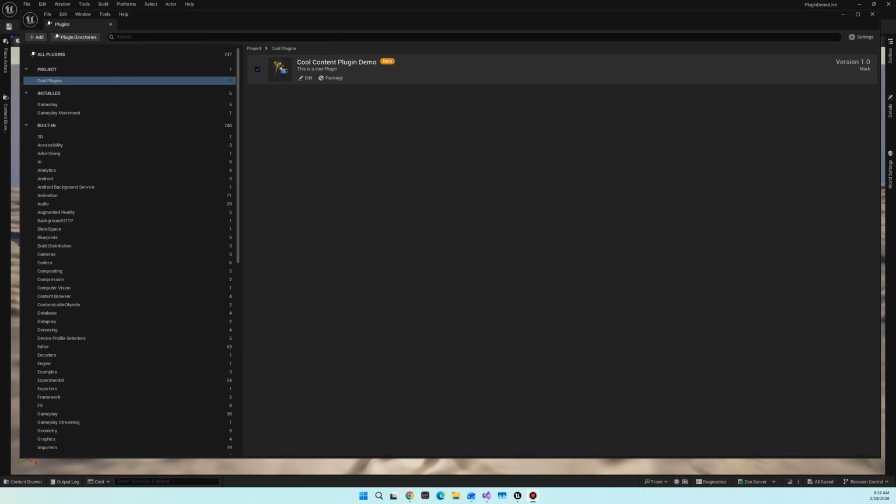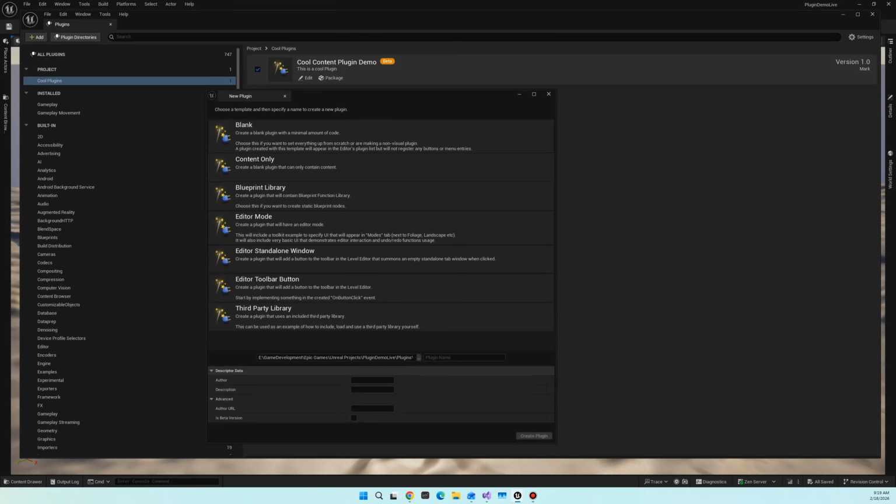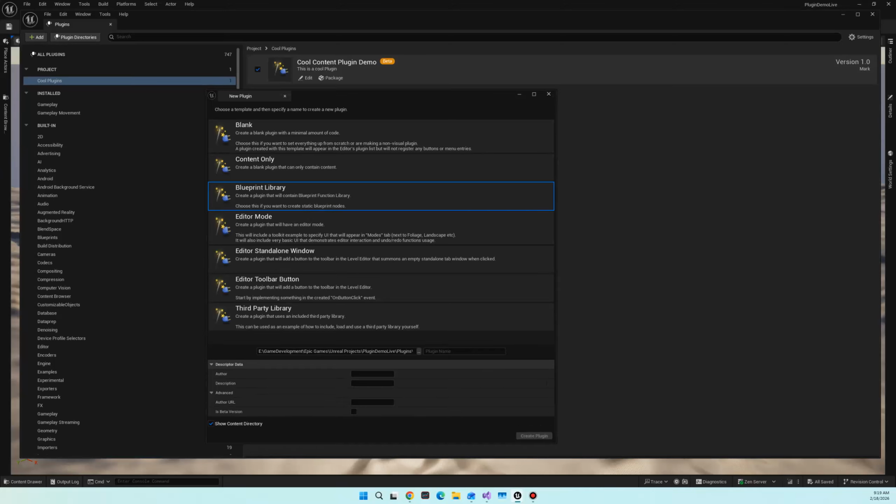Okay, so let's get started with our first C++ plugin. To do that, in the plugins page, I'm going to hit the add button. And as you can see here, this is Unreal Engine's choice of plugins that we can create. I'm going to start off with a Blueprint Library plugin. If you're familiar with Blueprint libraries through Unreal Editor, that's something where you can create a whole slew of reusable functions that you can reuse in your project.